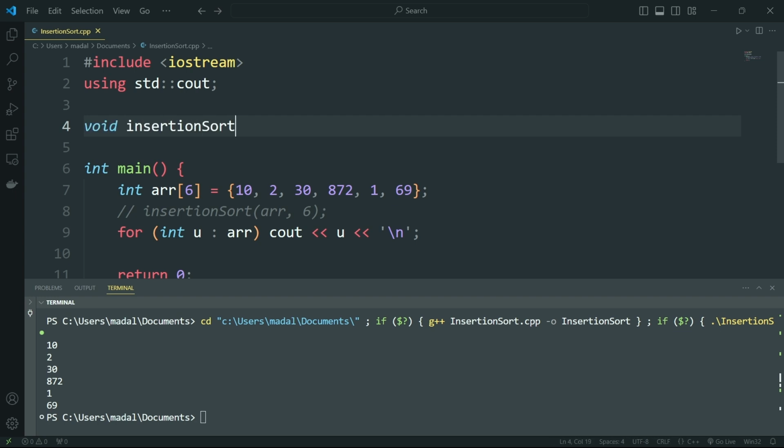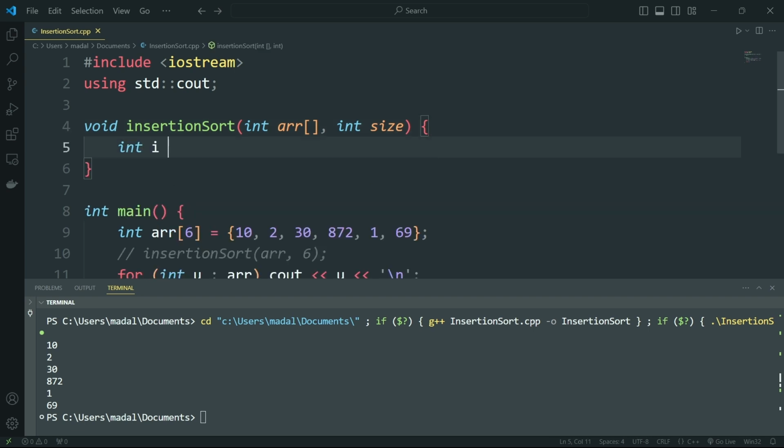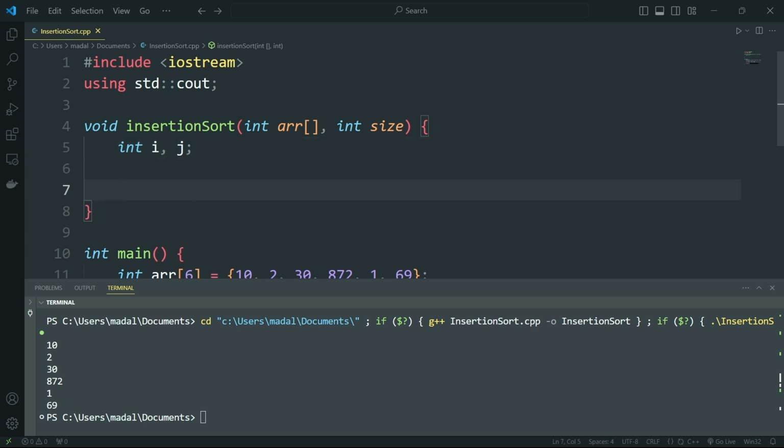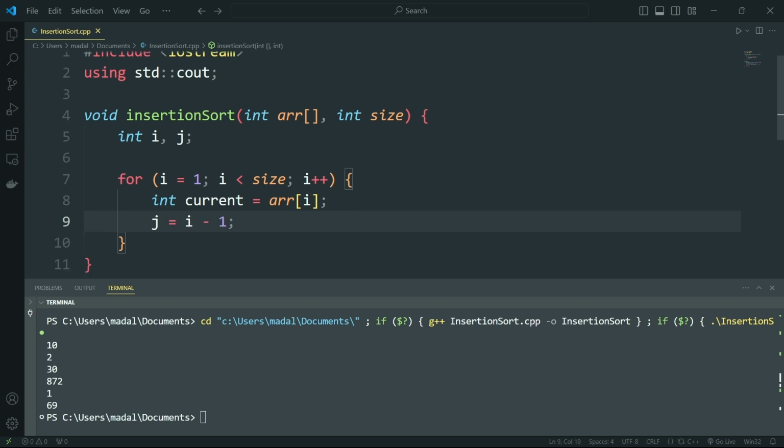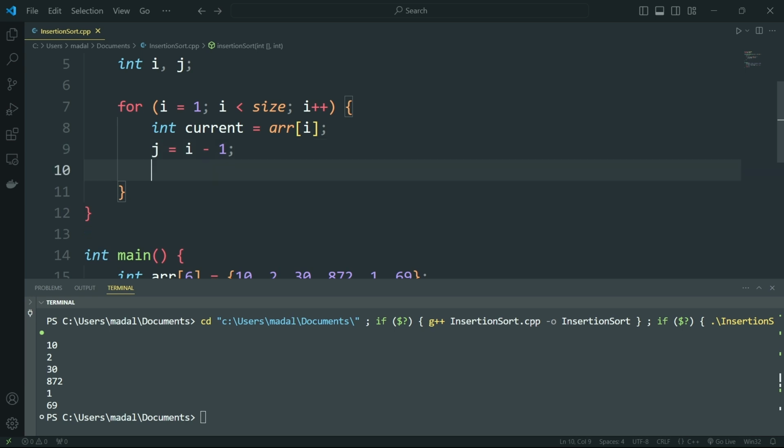So insertion sort, this is going to be a void function. It is going to take in the array we want to sort as well as its size. Now in here, I need 2 iterators, i and j, for both of our loops. And now let's iterate. So for i equals 1, we're going to start out at the second element of the array; i is smaller than size, i++. So we're going to go over every element of the array. Let's create here a current, which is going to hold the array at index i, so the current element we are at. Then let's start j at i-1, so at the previous element. And now let's loop again.